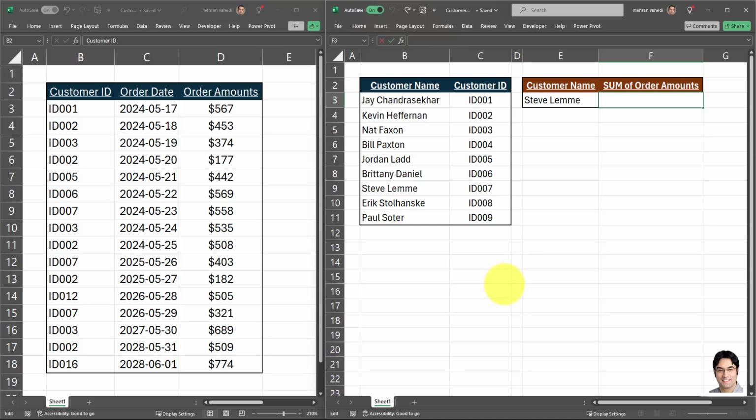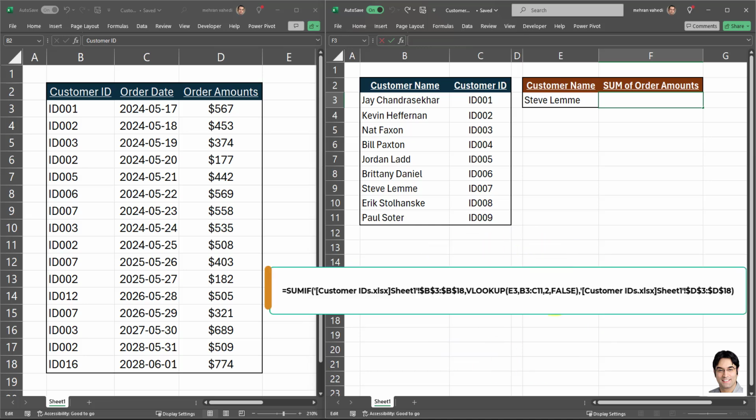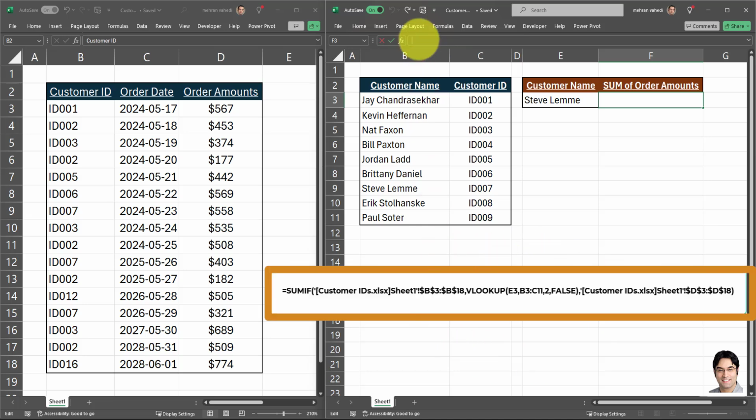So the syntax for the formula is currently displayed on the screen over here. We need to use the SUMIF formula, and I will insert that formula in cell F3 of the customer names workbook. Here's how it goes. We type SUMIF, open parentheses, then we put the range. This range is the customer IDs. So I will select the customer IDs from the customer ID table.